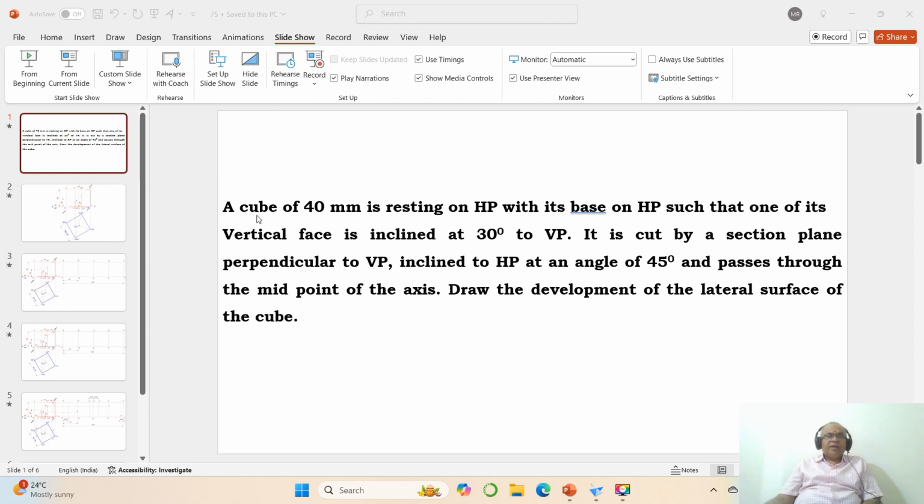The problem reads: a cube of 40 mm is resting on HP with its base on HP, such that one of its vertical faces is inclined at 30 degrees to VP. It is cut by a section plane perpendicular to VP, inclined to HP at an angle of 45 degrees and passes through the midpoint of the axis. Draw the development of the lateral surface of the cube.